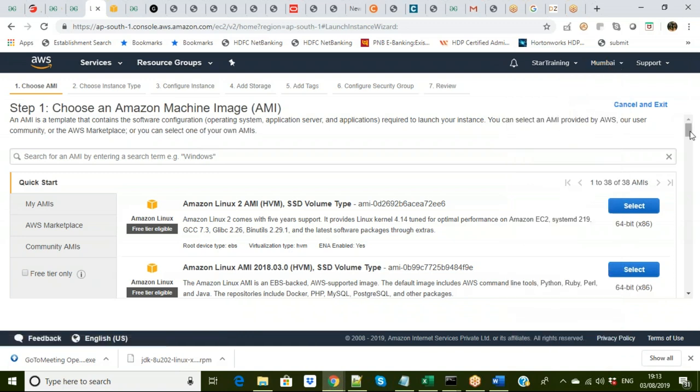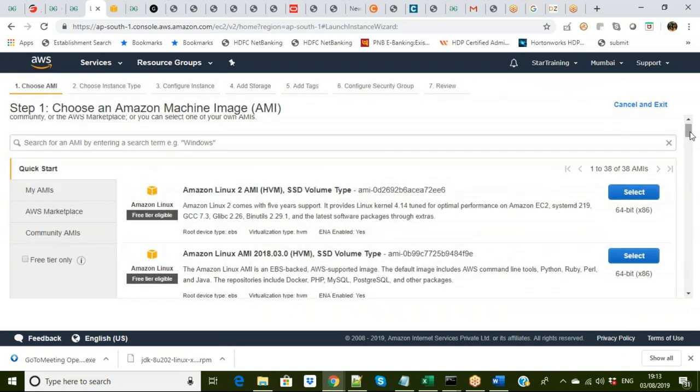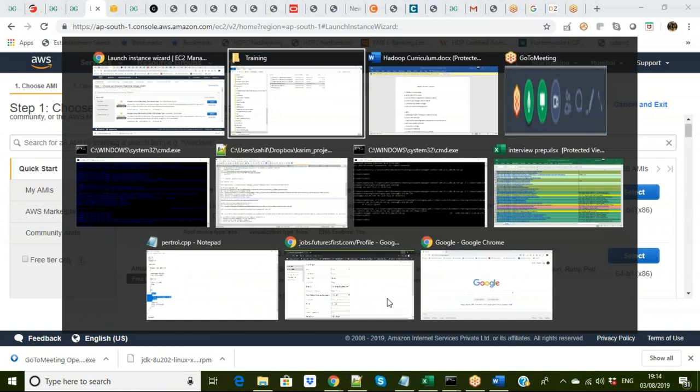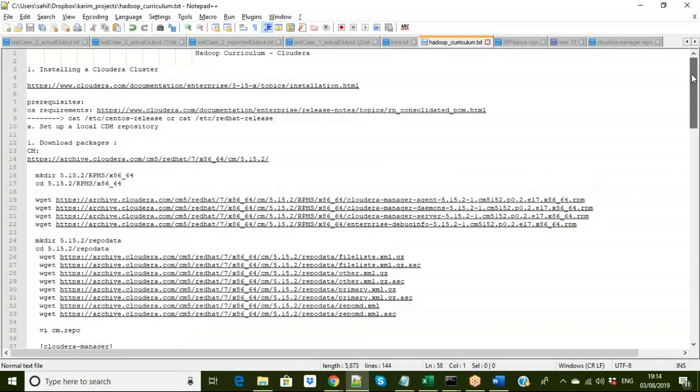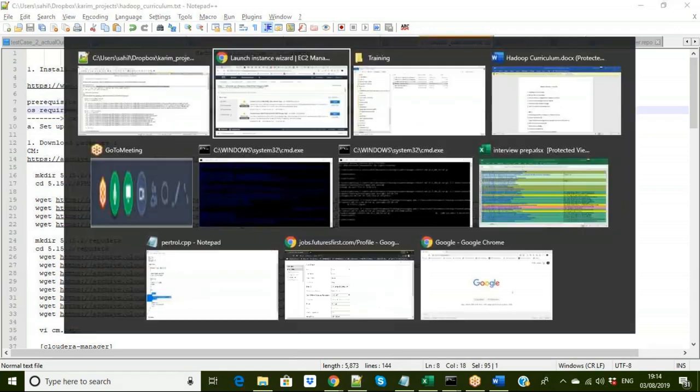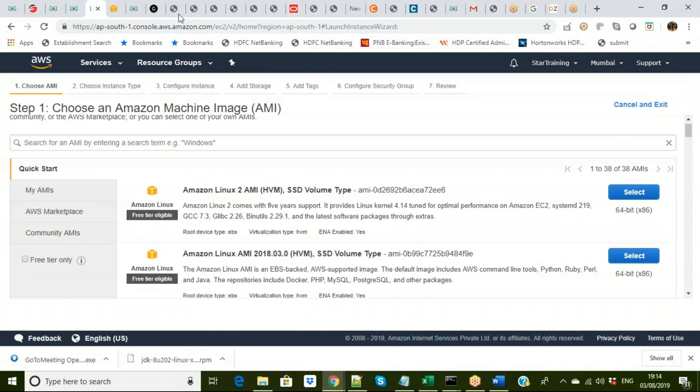Okay. Now I'll be doing an installation on CentOS distribution, and the version would be 7, the latest 7 version. Now, why did I choose CentOS 7? So let's just go over that first. There are certain basic OS requirements for Cloudera installation. Let's just open it right here.